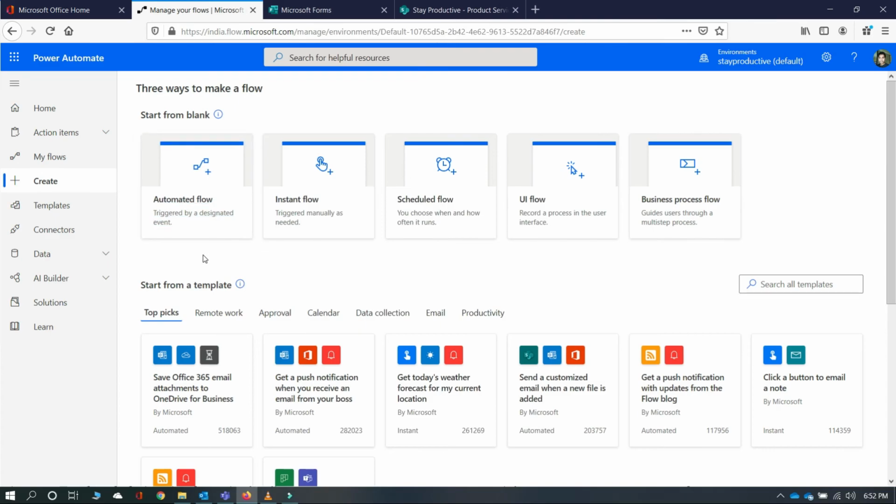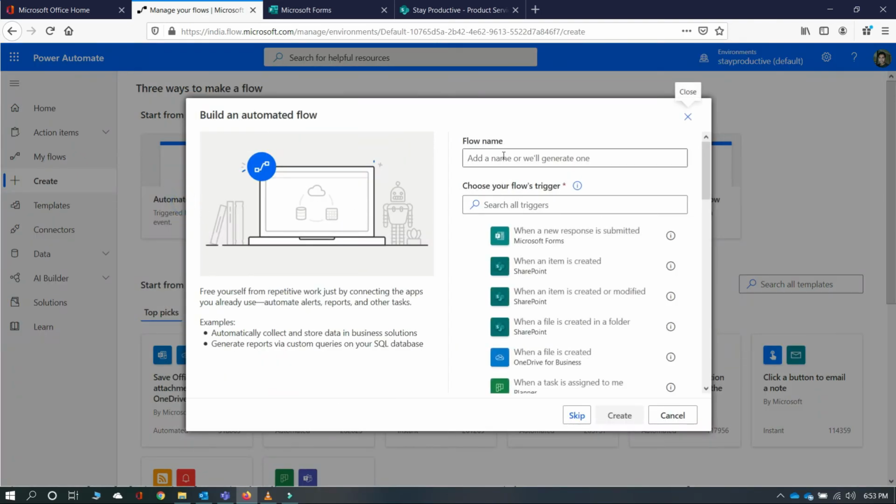In this case, I want to run the flow every time a form is submitted by the customer. So I click create and choose automated flow and type in the name for my flow. Let's say service request process. And here we need to choose the trigger event of this flow. In our case, we need to trigger the flow whenever someone submits a service request using the form we created.